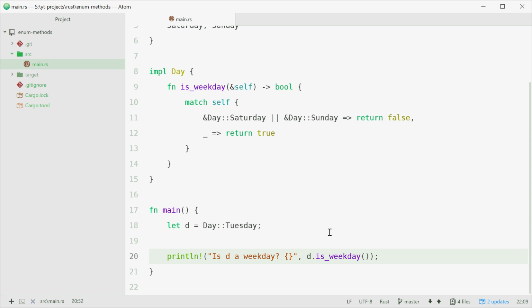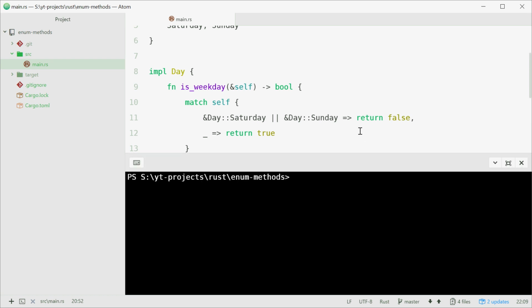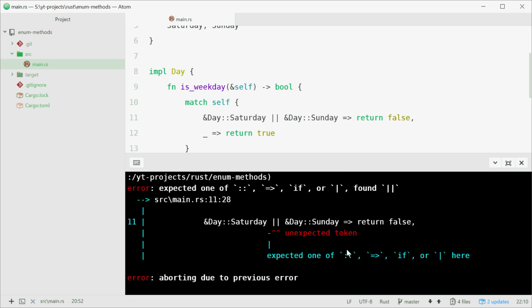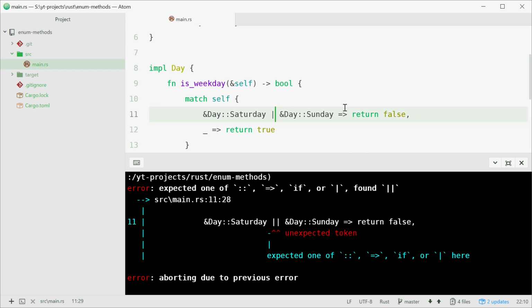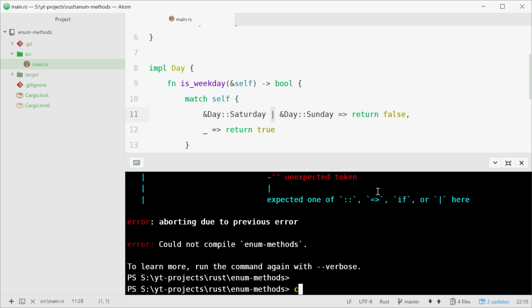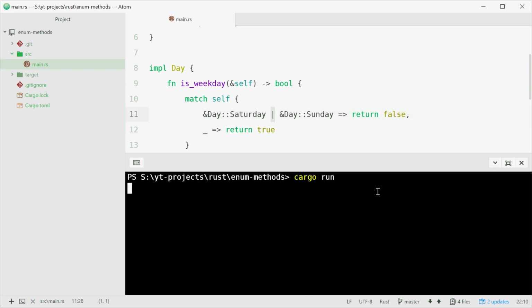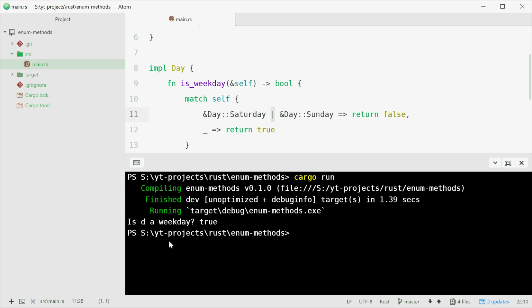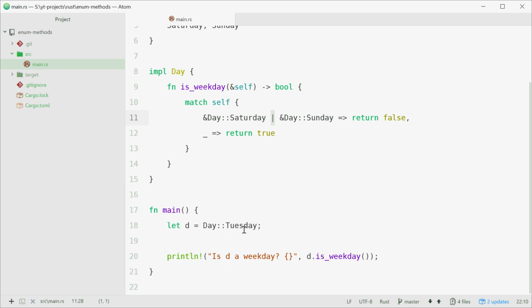Let's save this and run this program. Cargo run, press enter, let's see how we go. Okay, what's going on here? Okay, so we actually need to use one pipe here. Okay, so Saturday or Sunday with one pipe. We'll try again. Cargo run. And we get, is d a weekday? True. Let's now make this Saturday, just for the sake of example.